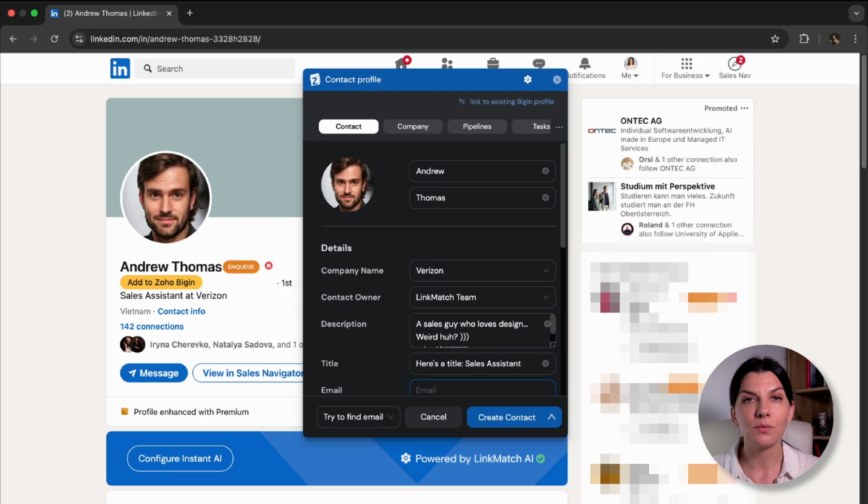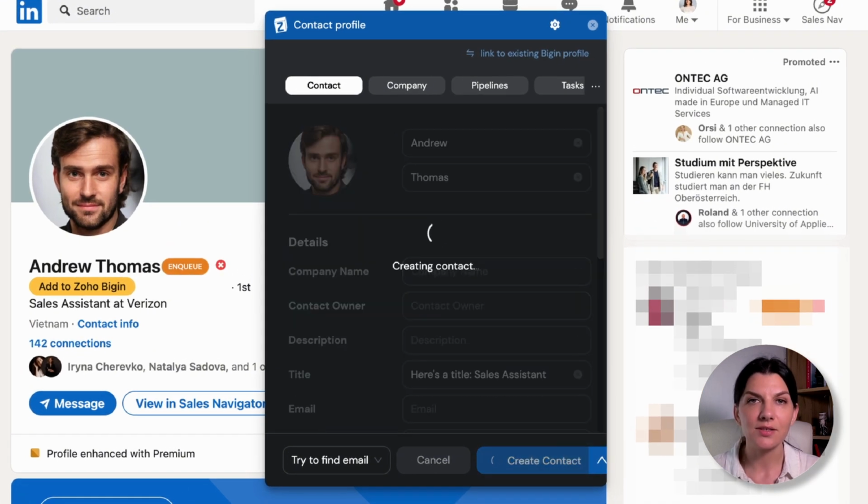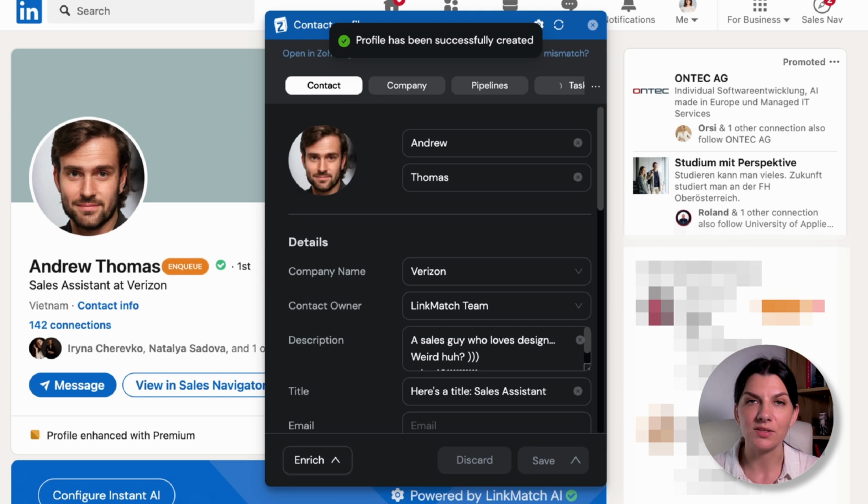Want to preset what specific data should be saved into your CRM? No problem, we left you lots of freedom to customize your mapping. I will dive into this topic in a separate demo. You'll find the link in the description as soon as it's available. Once you're happy with the mapping, click Create Contact. The red cross flips into a green check, which means success.